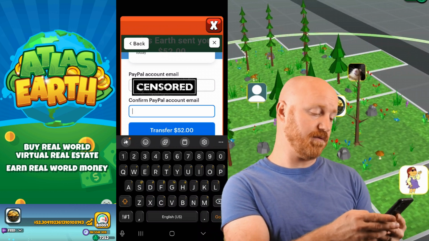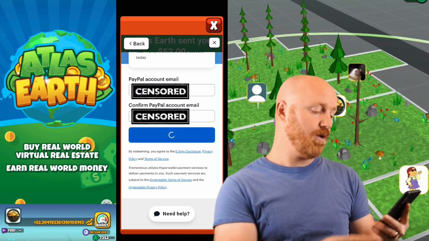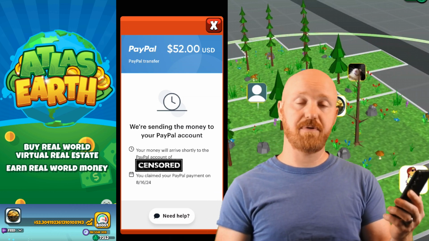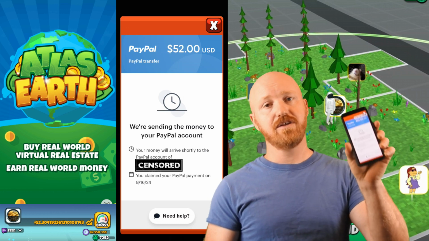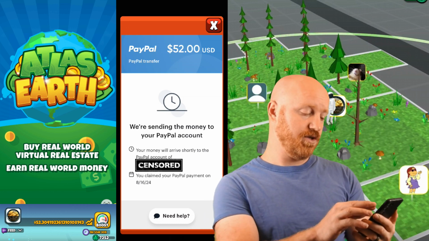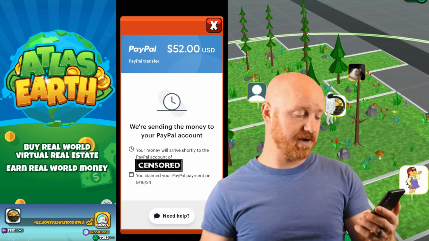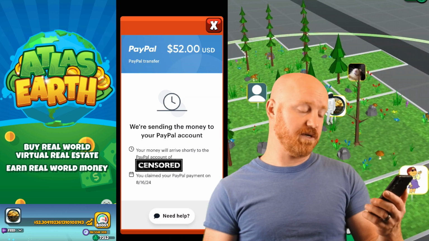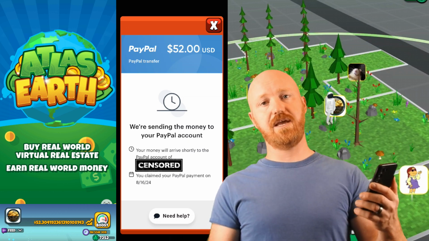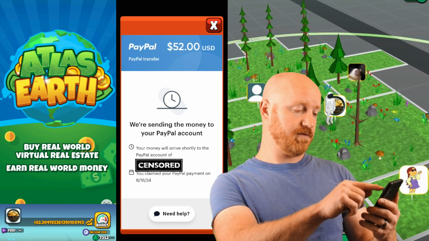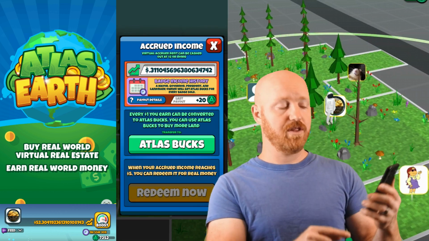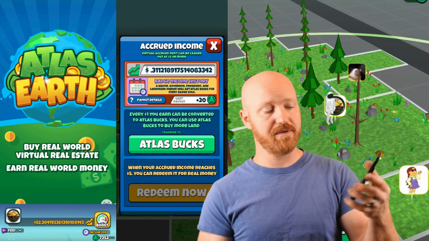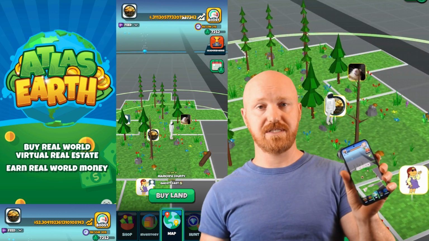You got to put in your PayPal account email. Once you put in your PayPal account email, then it'll give you a screen saying we're sending the money to your PayPal account. All right. So once you get that, you should be able to go ahead and exit out of there. Your money will arrive shortly to the PayPal account, and you claim this on the date you claimed it. So today would be 8/16. From there, you can just go ahead and exit out. Then you can see your rent balance has been deducted by whatever you pulled out. And so my rent balance is 31 cents.